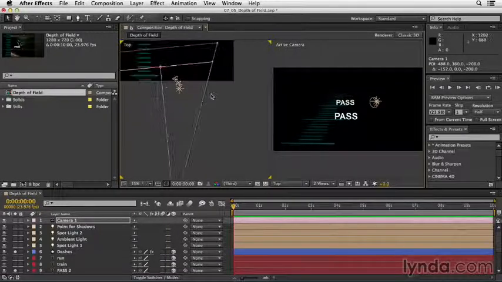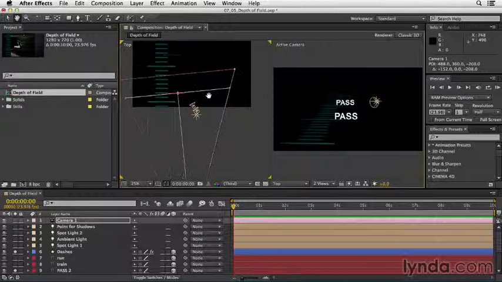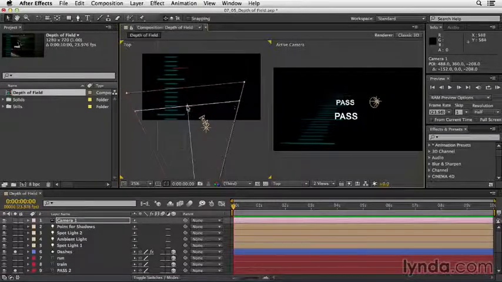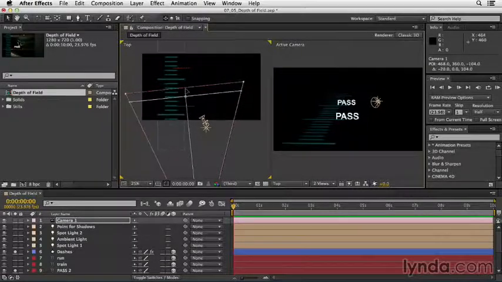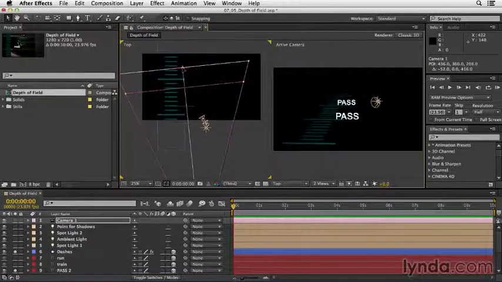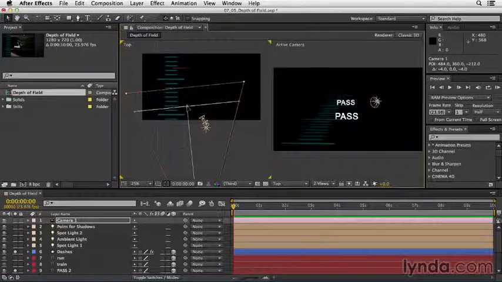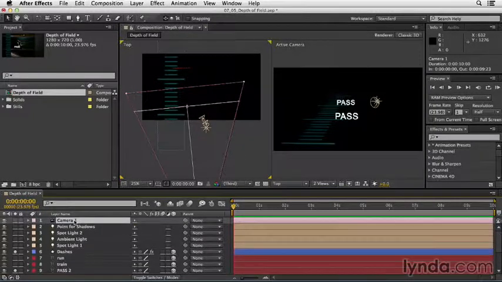And if I zoom in a little closer here, I'm going to press the spacebar and reposition. Here you can see I have this plane in the field. If I click and drag on my point of interest, I can move my focus from one word to the other. Now I'm not seeing much of a difference, so let's select our camera layer and press AA to open up its options.